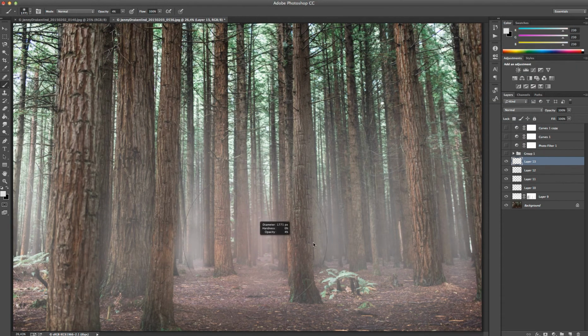And I take a big brush and just brush all over, just to get this non-contrasty feeling of it. Okay, so I'm quite happy with my fog right now. Now I'm going to make it a little darker.